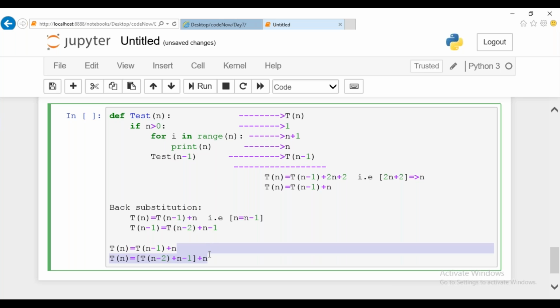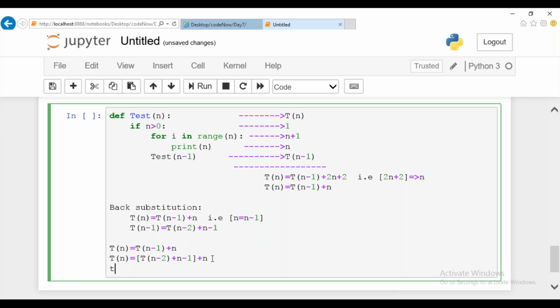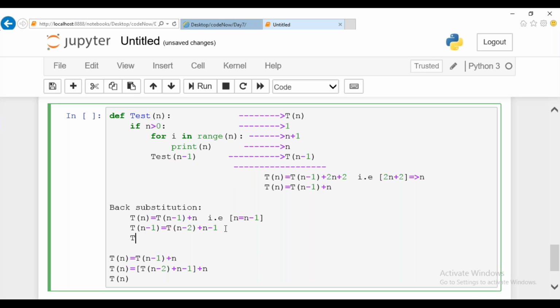For the third iteration, what happens? Again substitute the value of T of N minus 2. So for T of N minus 2, this expression will become T of N minus 3 plus N minus 2. Isn't it? Previously it was N minus 1, this will become N minus 2. Something, I made a mistake. Did I make a mistake here?